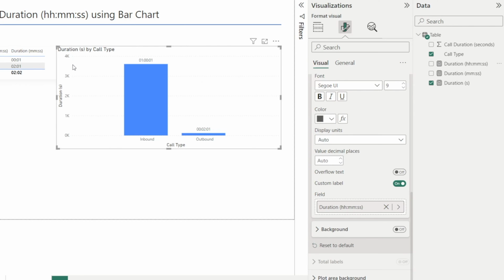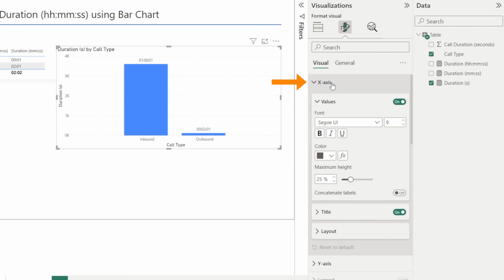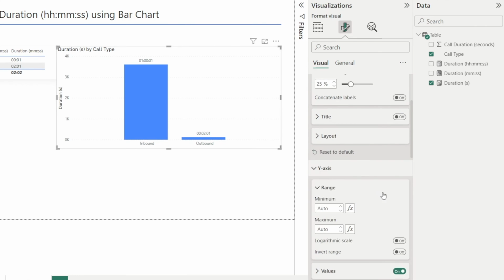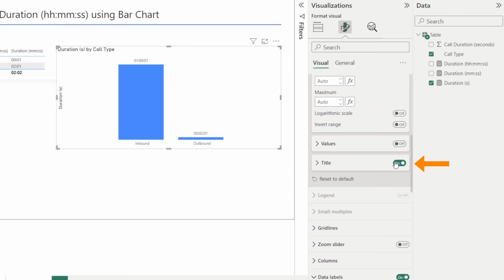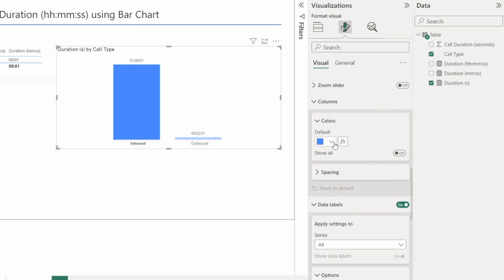Now, all we need to do is get it off the x-axis and y-axis labels. How do we do that? Just scroll up and then turn it off and then go to y-axis and then turn it off. All right, now nice. Next, let's make the color pink. So go back to columns, change the color to pink, and then let's update our title.